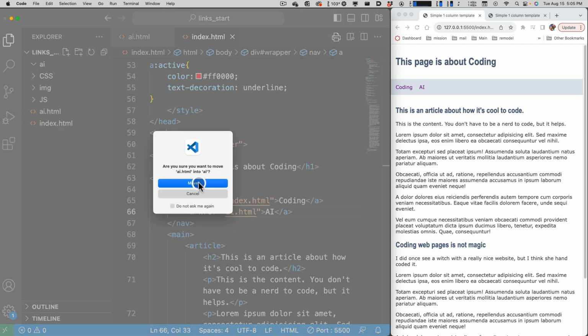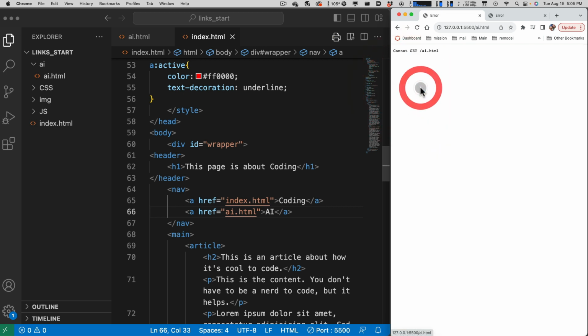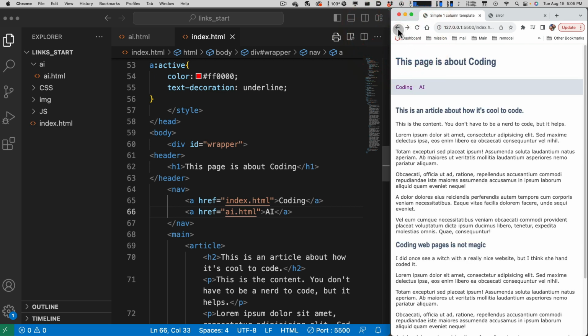Are you sure? It's like, yeah, okay, yeah. I like how VS Code's like, you sure you want to do that? Sure. So now AI.html is inside the AI folder. Index is still where it was. And I go back here and I click on coding, it's fine. I click on AI. Uh-oh. Broken. That's what I say every time. So it's broken because that path is no longer correct. So what's a path? The path is you're telling the browser how to get from page to page, from file to file.